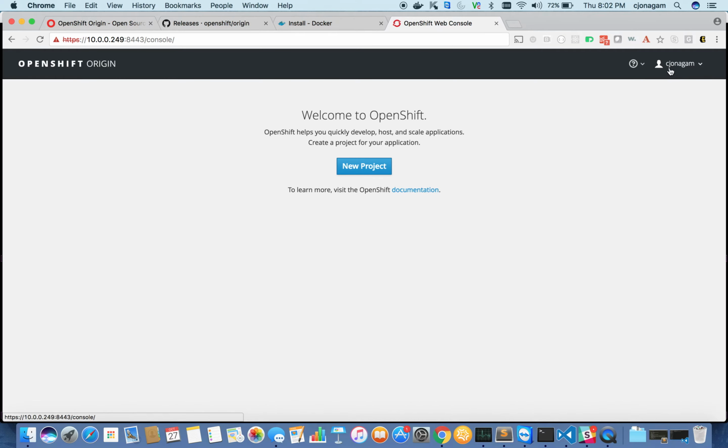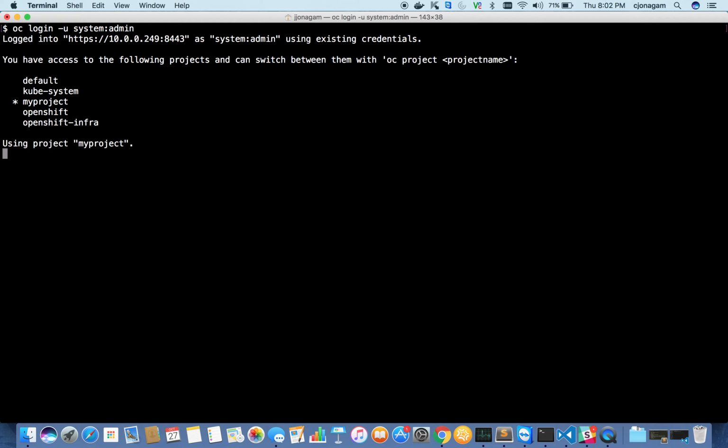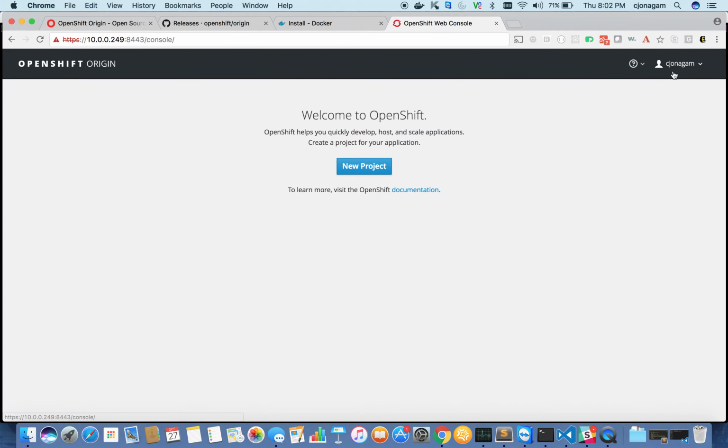So let's say I want to make C Jonagam a cluster admin. All I need to do is log in as cluster admin user. So this is the command that you need to run: oc login -u system:admin. It's going to use the local certificates to log in. Right. Once I've logged in, I can make this guy a super admin for the cluster.